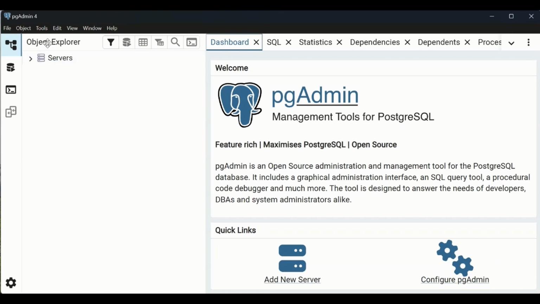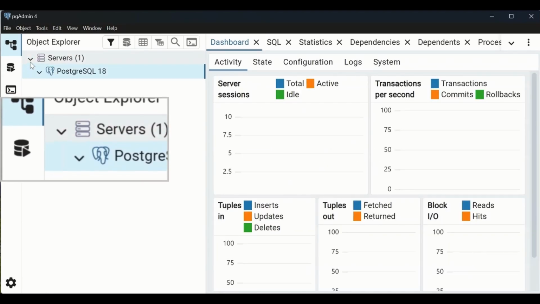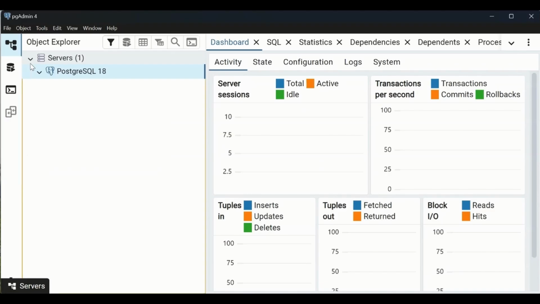And your server might either be collapsed or expanded. How do you know when it's collapsed? If it's collapsed, the arrow will be pointing forward just like this. The arrow is pointing forward. But when it's expanded, the arrow points downward like this. Okay? The arrow points downward.